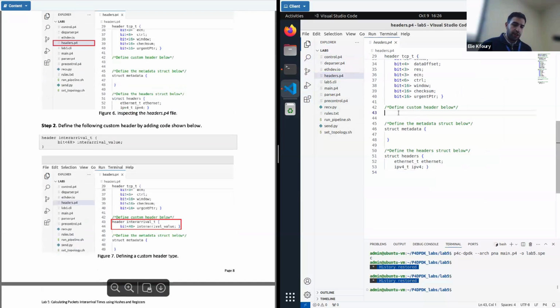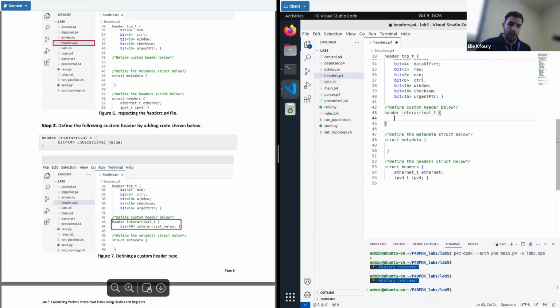The way to create a header is simply by writing header and then giving it a name. Here it's mostly like a type, because you're going to instantiate from that header later. So inter-arrival_T. And then you specify within it what fields are part of this header. In my case, I only have one field, the inter-arrival time value. It's a bit 48 because with P4 you have 48 bits to represent up to nanosecond granularity.